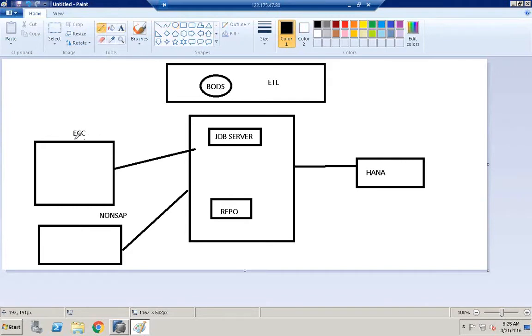ETL: extract from heterogeneous sources. You can transform, you can apply business rules. After you massage data over here according to the business requirement, finally I can send it to HANA. Now, there are two important components we discuss, job server and repository. Now, what is the use of both these components?